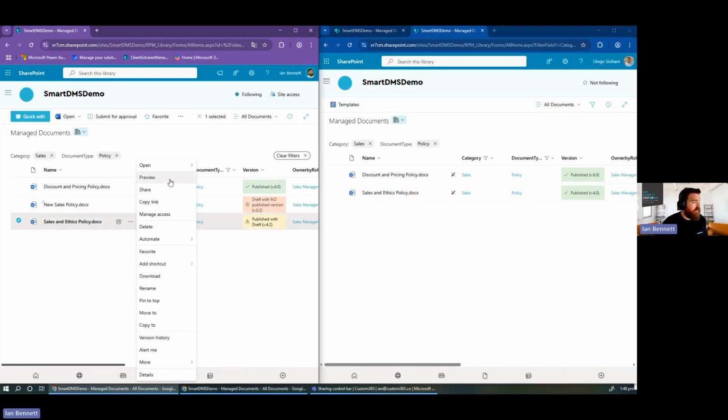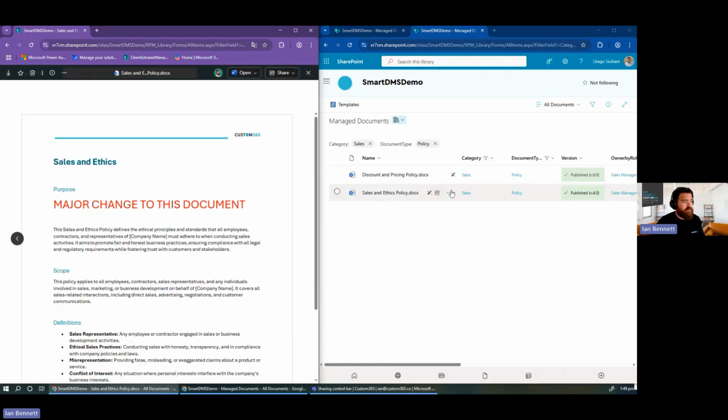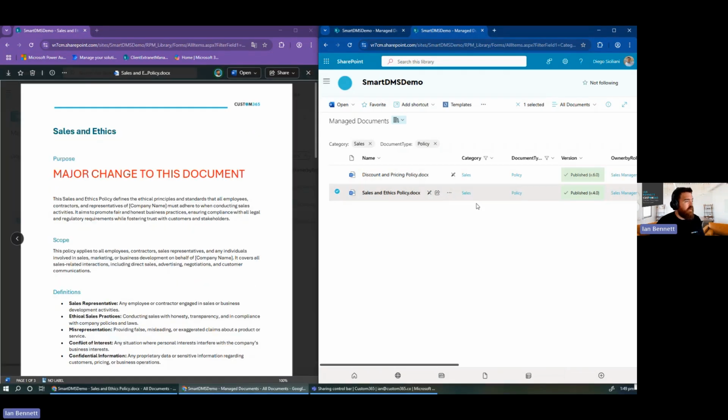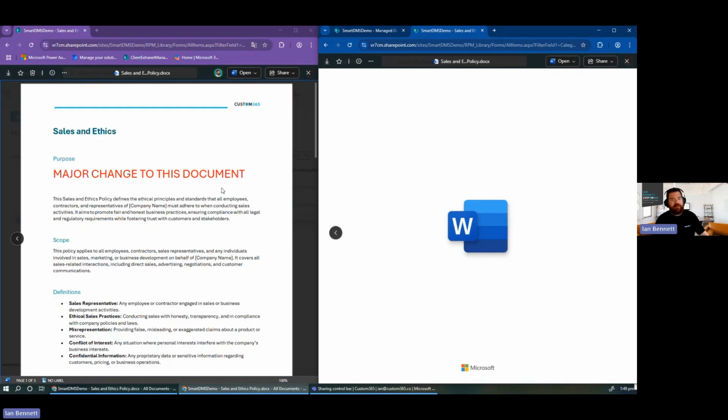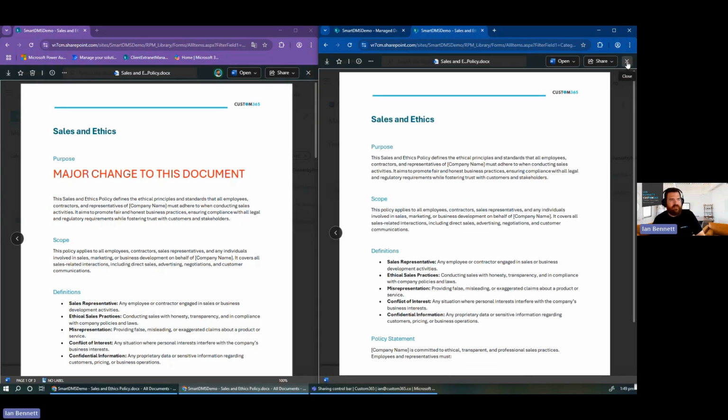So I'll just preview that, just to show you the differences between the two. So you see, I put it in bold red letters, but the version 4.2 has had a major change to the document, and Diego's version is obviously taking a while to load, but that won't have the red text. Okay, you just have to take my word for that. Oh, there we go. So it doesn't have the red text.